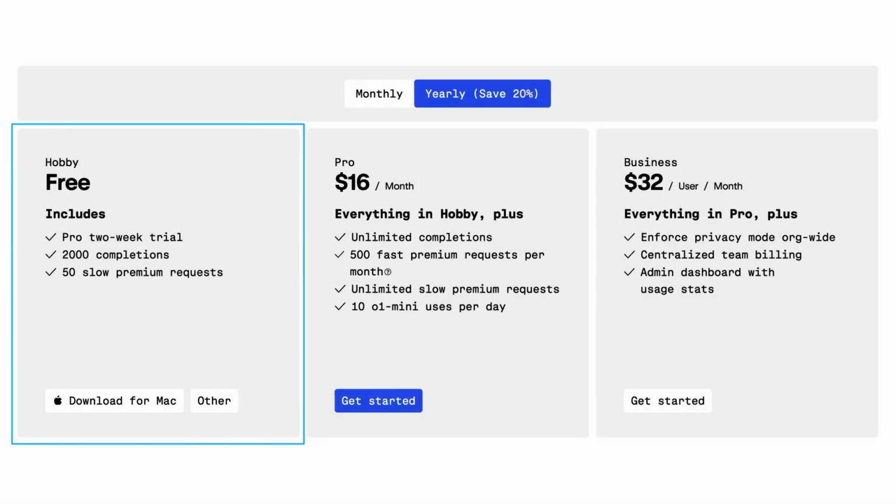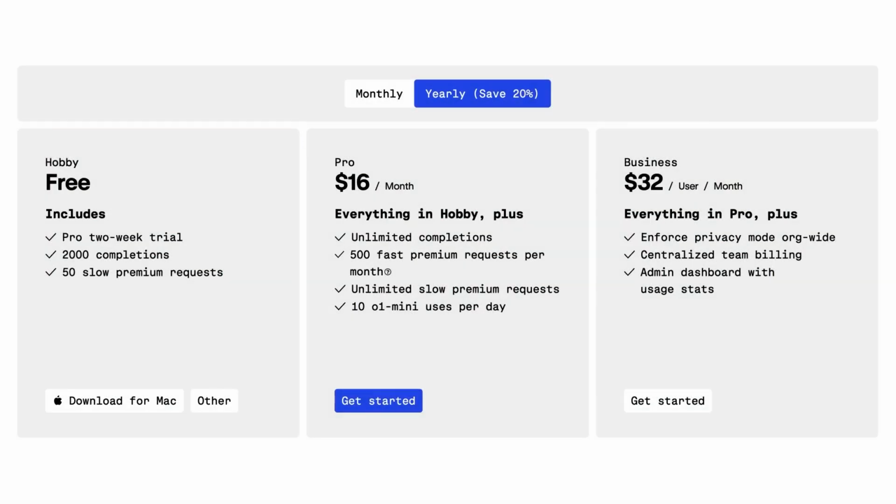Cursor has a free hobby plan, which includes a pro 2-week trial. So why not give Cursor a spin?